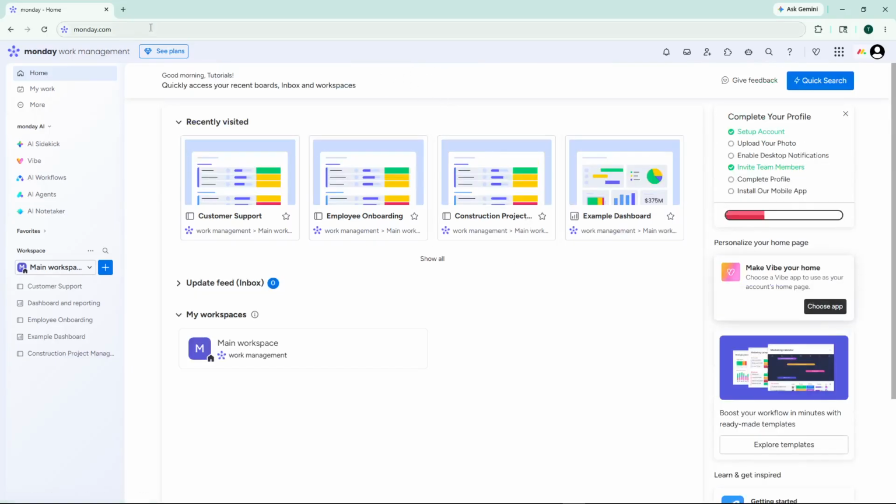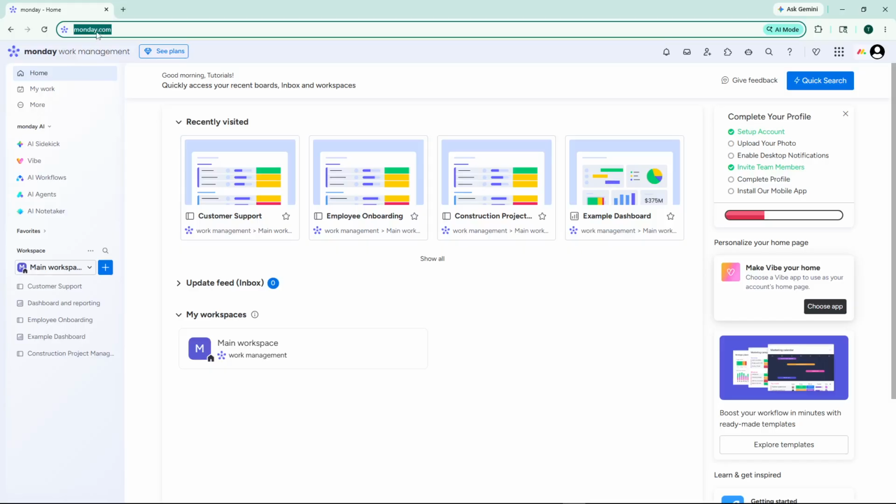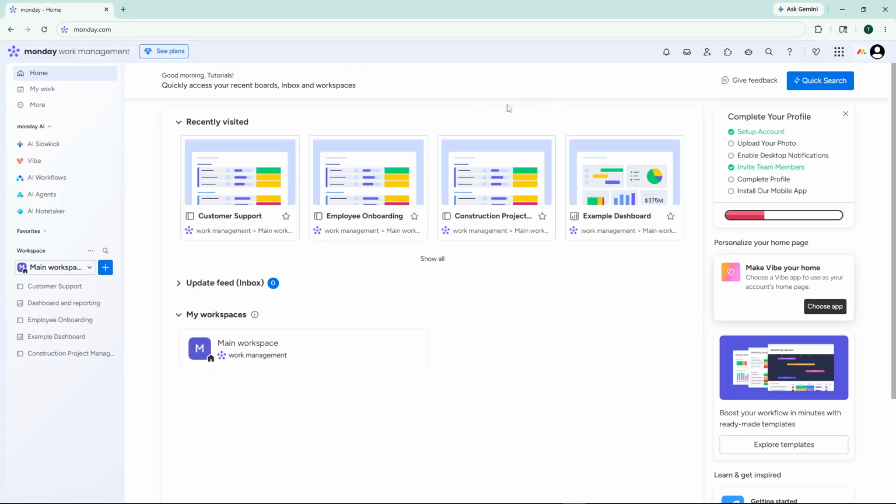First, open your web browser and head over to monday.com. Once the page loads, you'll need to log in using your credentials. This gets you into your Monday workspace where all your boards and projects are organized. Just enter your email and password, and you'll be directed to your main dashboard where you can access all your active boards.